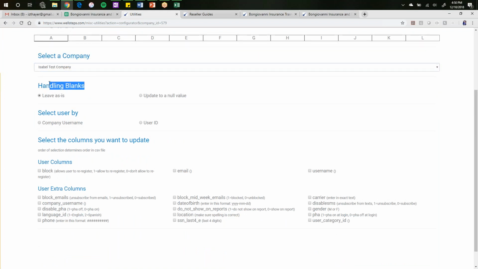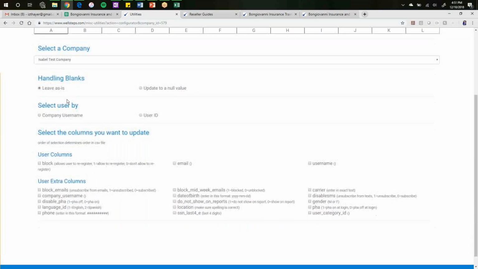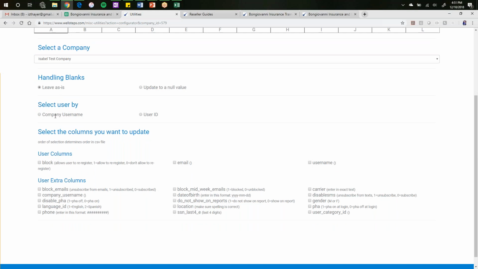Now, the first column is handling blanks. What this means is if a column is left blank, based on your setup, it will just leave the information for the user as is. It will just leave the information as it is in the system currently. Or if you want something to be put to 0, or have the data removed, then you would select update to a null value. From my understanding of this, I probably will always be leaving it as is unless I want to remove information for a user. So it will default to leave as is.